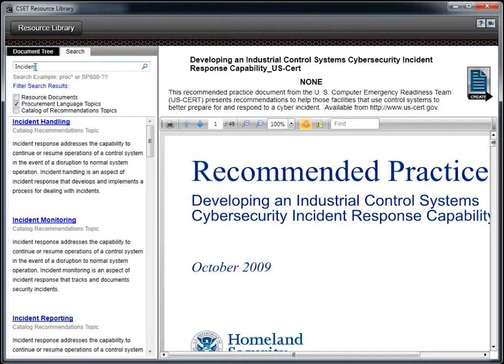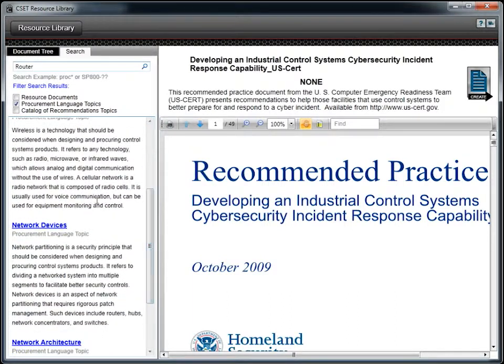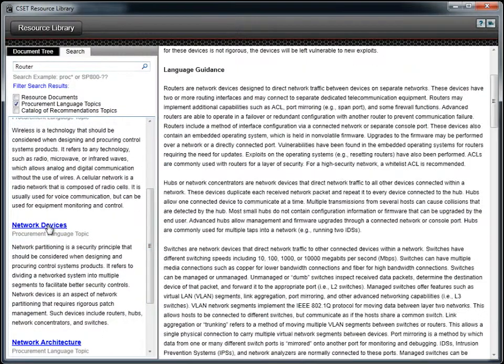Likewise, if you only checked procurement language topics, for example, the topics displayed would only be found in the procurement language document. We'll type in router and see what is found in the procurement language document. We'll look at the options presented. The network devices topic is just what we are after.